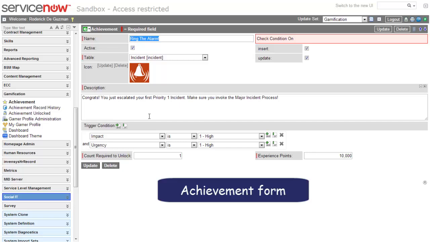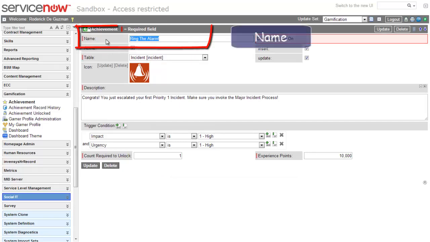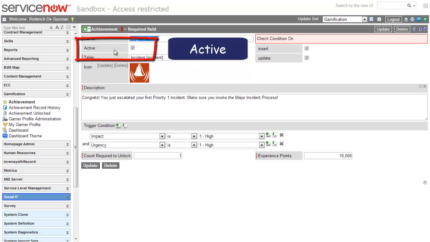This is the form you'll see when you click on an achievement. The name field lets you set a really cool name for the achievement, like for example, we've set ring the alarm here. The active button works the same as everywhere else in ServiceNow. It lets you set the achievement to be active or not active. This is a quick way to toggle achievements on and off.